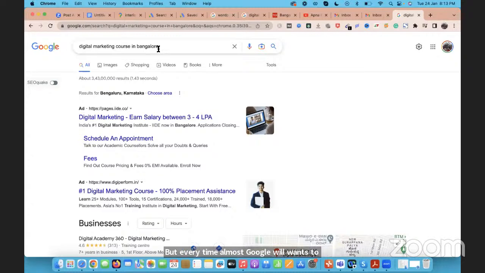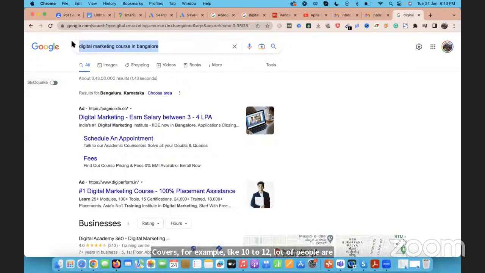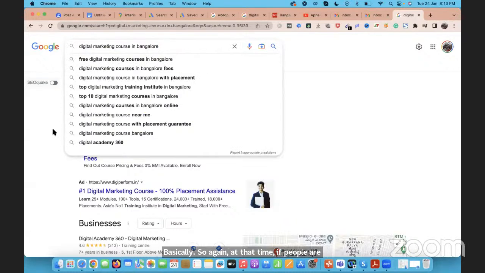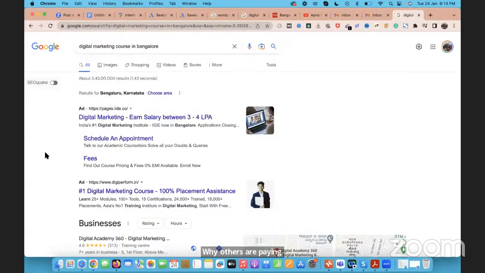So when your competition is very high, for example, peak hours, like 10 to 12, a lot of people are searching. That is business time also. At that time, due to your manual bid, and there is a lot of competition, Google is not displaying only your ad. Why? Because we have told Google to pay just 20 rupees, while others are paying 25, 30, 35 and all. So Google will try to show their ads because we are not paying more.